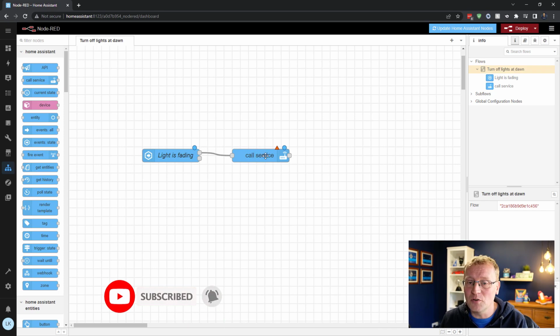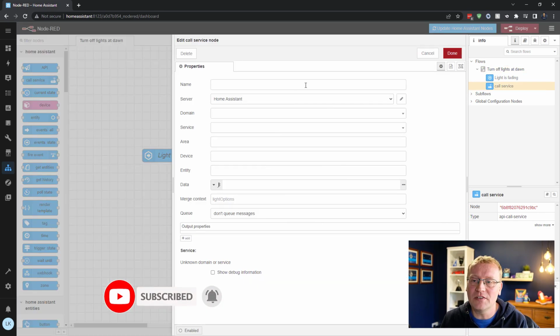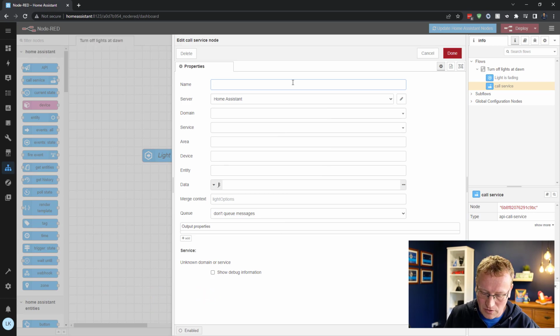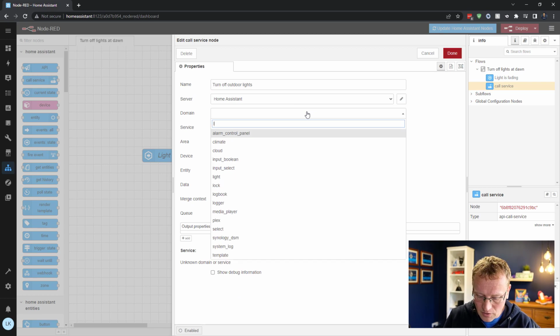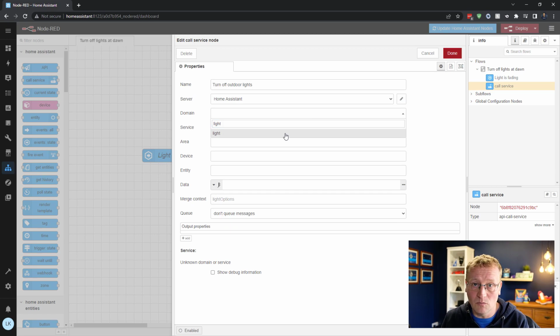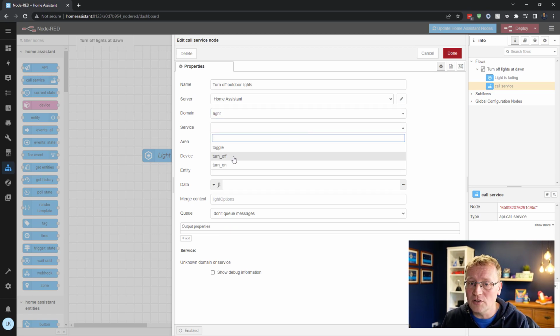So we're going to call a service. If the state is true, I'm going to double click on that, and you can see here we can give it a name. So we're going to call this turn off outdoor lights. So that's going to be the name of the service. And now the server's Home Assistant, it's always going to be that for my purposes, but you could have Node-RED control other things. Our domain here is going to be light, because we're working with lights. The service we want to call is turn off.